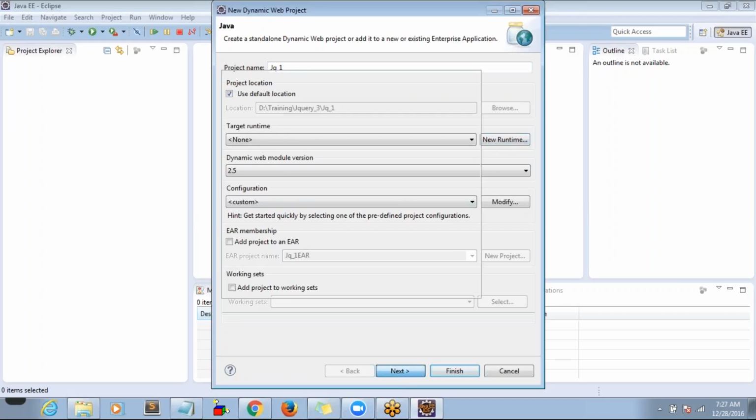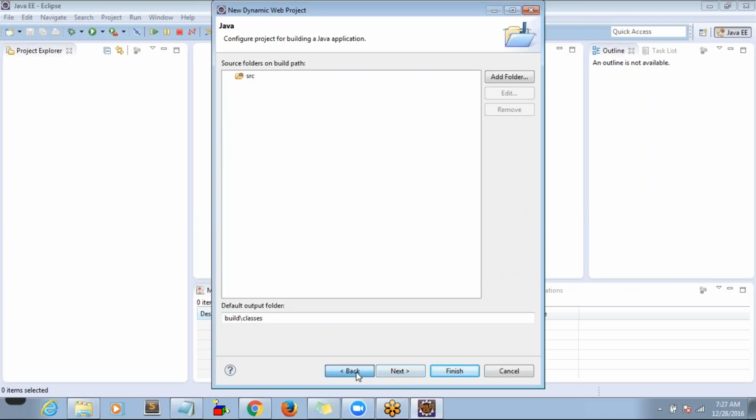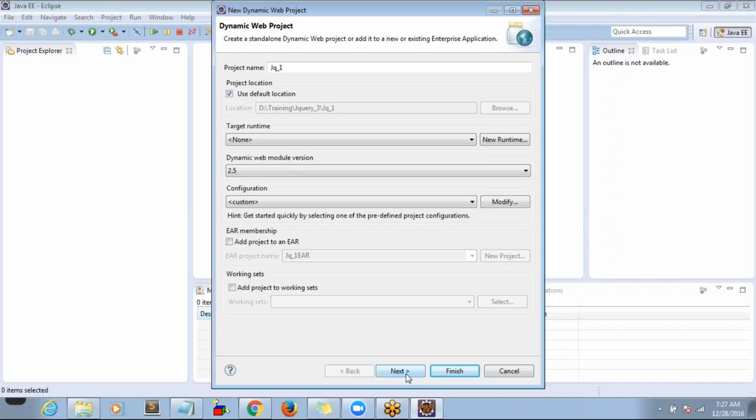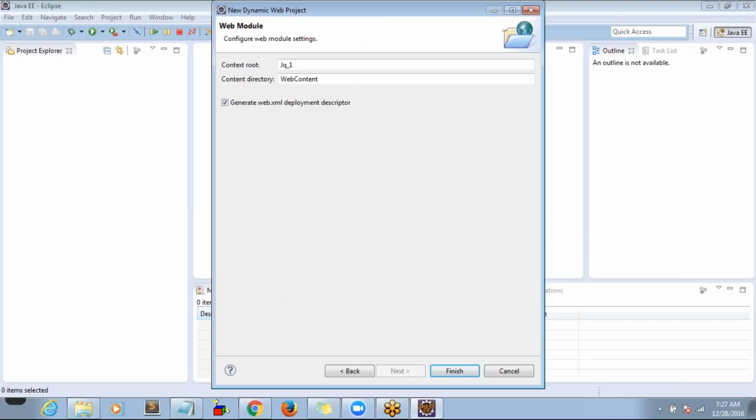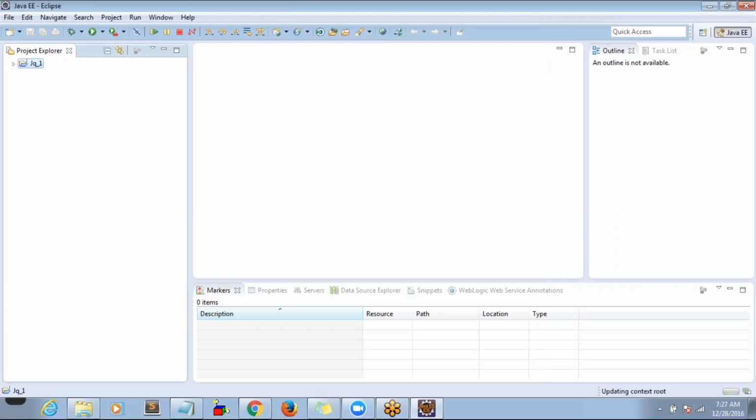So, for this thing, if we write something in HTML, we don't need Tomcat, right? Yeah, we need Tomcat.